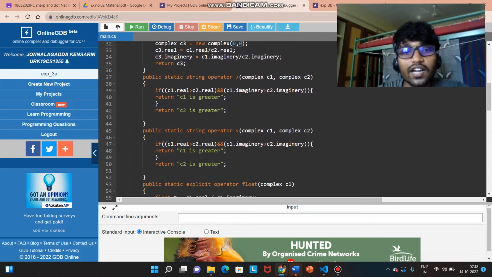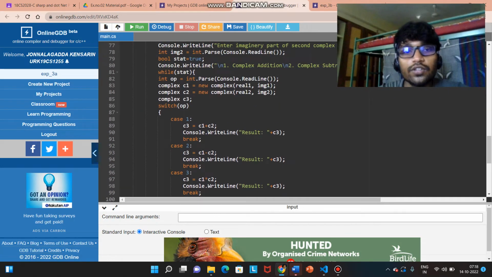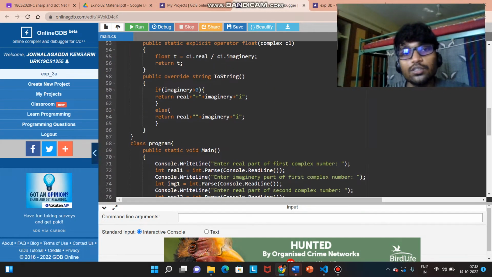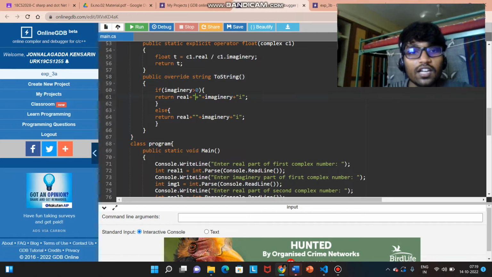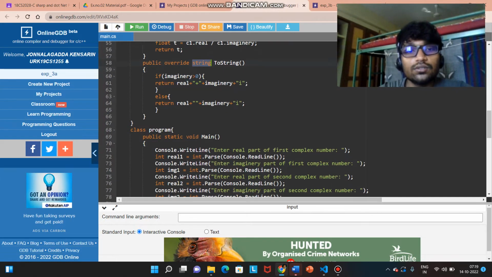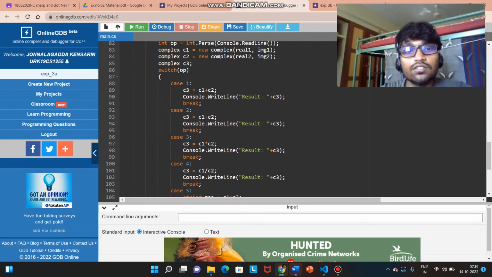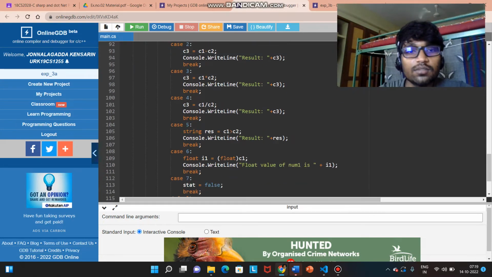If you directly return that object, we cannot directly print it, right? So we need a method called toString that has to be overridden. The return type of this method is string. If the imaginary part is greater than 0, only then we'll have a plus symbol here. If the imaginary part is less than 0, the number itself will contain a minus symbol, so we don't have to include a plus symbol. That is the condition here. In any of these cases, we'll be returning string type data. Once you return the values, the result will be stored in C3, and we print the result as C3. The same is the case with all the operations.